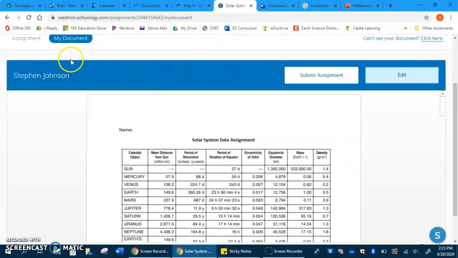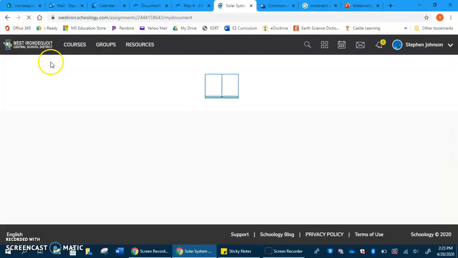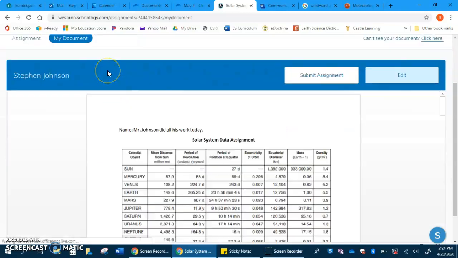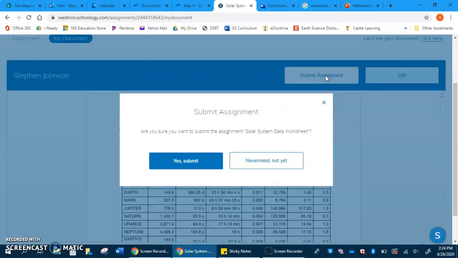Now, I'm going to reload this page. When I do that, I should see the changes I made in the file on this page. And check it out. There's our third check. Yeah, Mr. Johnson did all his work today. There's the proof of it. Now, I'm ready to submit this. And to submit it, all you have to do is click this button. It's super easy. And it's going to ask you, are you sure? Yes, you want to submit, or no, not quite yet. Maybe I have some more work to do. I'm going to submit it.